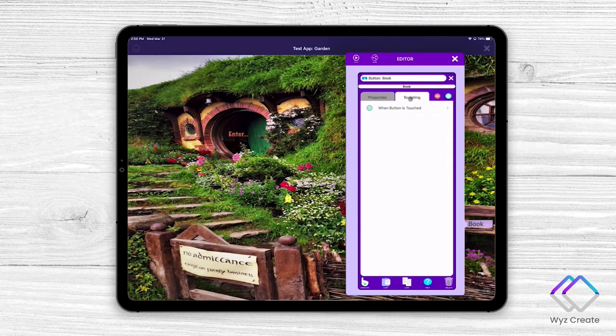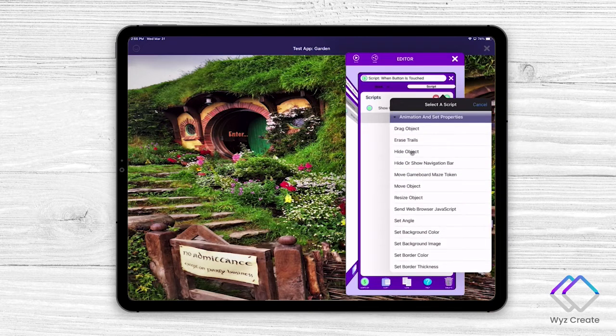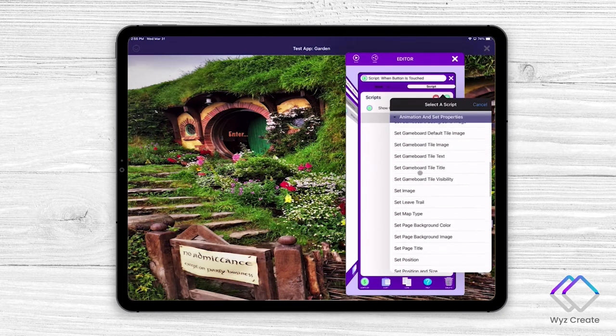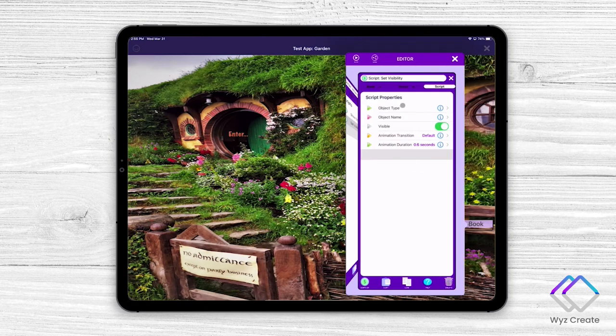Within the scripting for making things visible or not visible in your script library, there's a bunch of different options. I'm going to open back up the script library under animation and set properties. There's hide object, which does the opposite of what we just did with show object. And then scrolling almost down to the very bottom, there's one called set visibility, that if you were to use that, you would select the object type and the name just like we did before, but then you'd have the ability to say on or off.